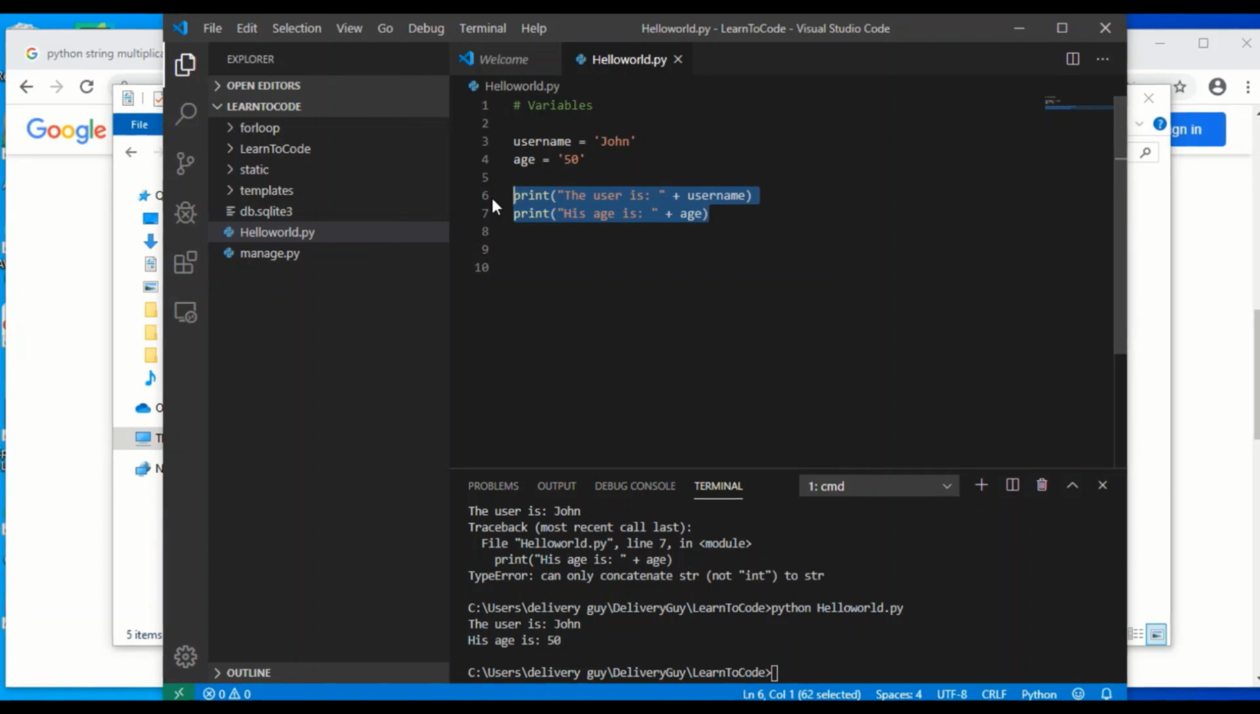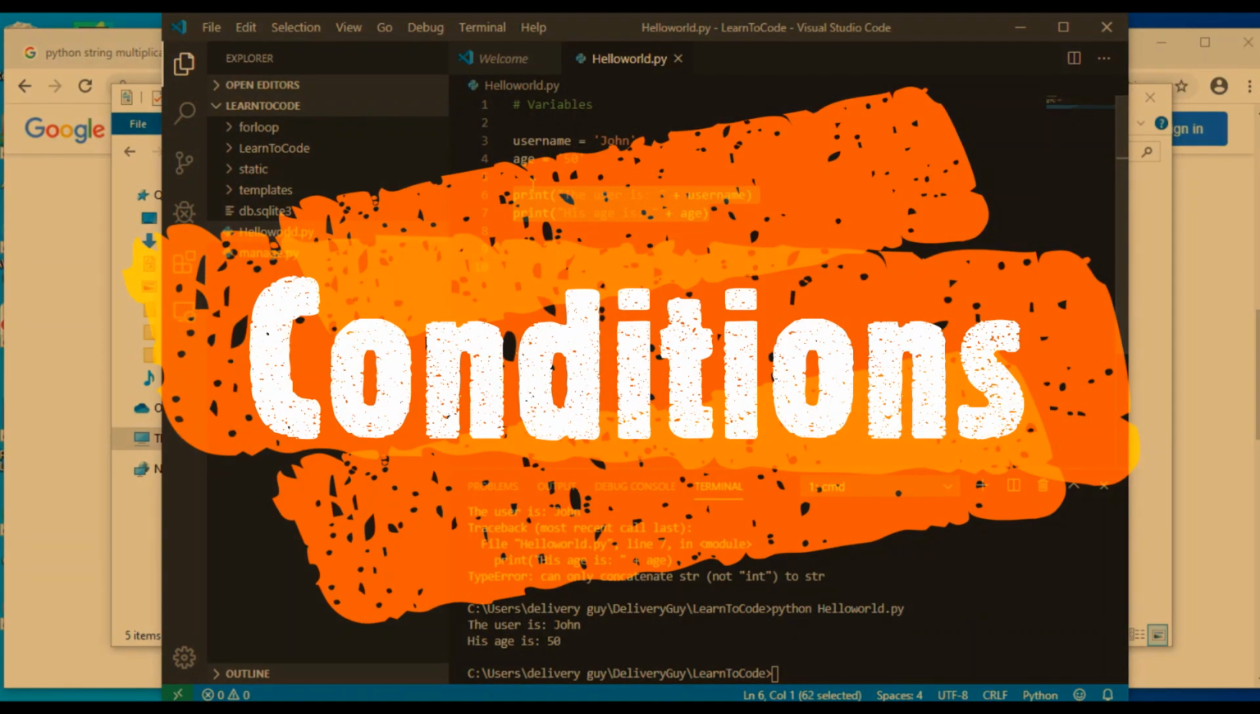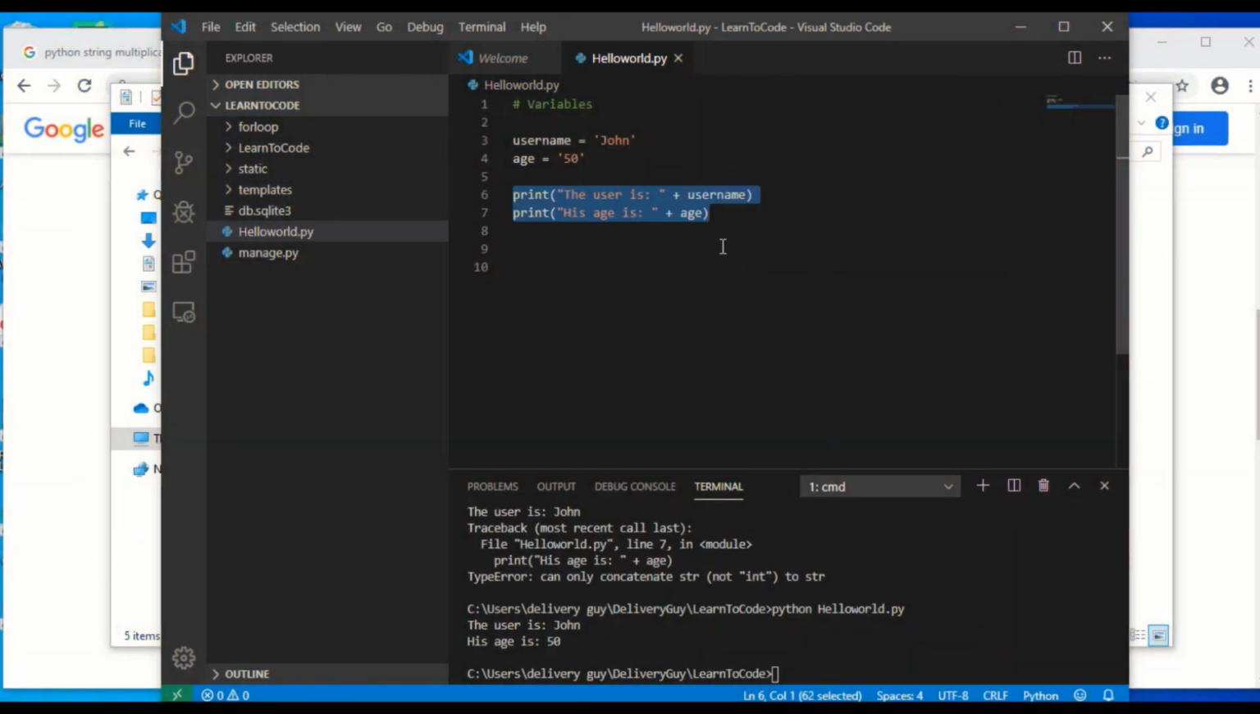So now we're going to have a bit of fun. That was variables. Anything that you want to store, whether it be a number or a string, you can store it in a variable, and that variable will hold that value. So we're going to work on something else now quickly.